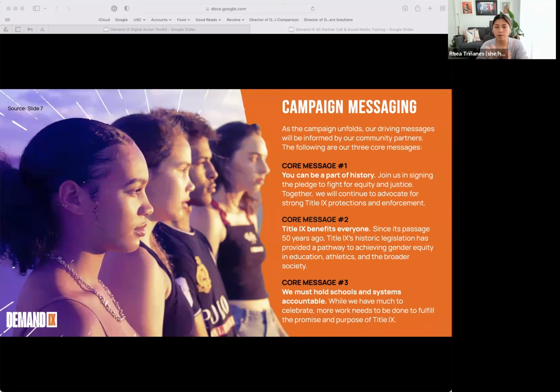But what's important is that we go back to these 3 core messages. Number 1, we drive people to sign the pledge, to support stronger Title IX protections and enforcement. Number 2, that Title IX benefits everyone. Number 3, the work is not done. So that's why we're doing this campaign. We're asking people to help us to sign the pledge. And so that's a little bit about that.